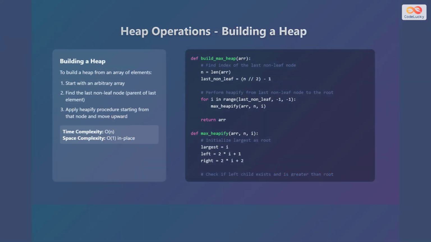Next, let's talk about heap operations, specifically building a heap. To build a heap from an array of elements, you can follow these steps. Start with an arbitrary array, find the last non-leaf node, which is also the parent of the last element, and apply the heapify procedure starting from that node and move upward. The time complexity is O(n), and the space complexity is O(1), in place.